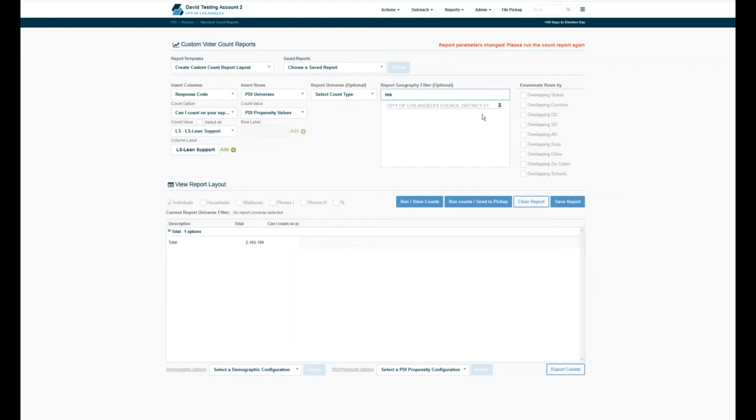You can add multiple geographies at one time. If you would like to remove a geography, click the X button, located directly next to the name of the geography. The Enumerate by Rows section allows you to add in various geographic areas that overlap with your account's district, or, if selected, the Report Geography filter.